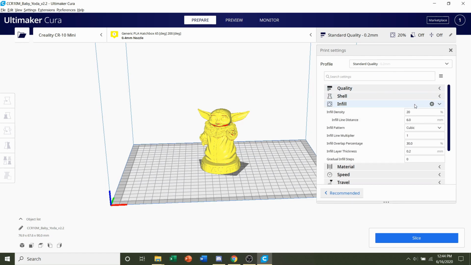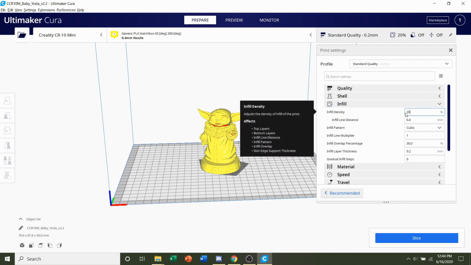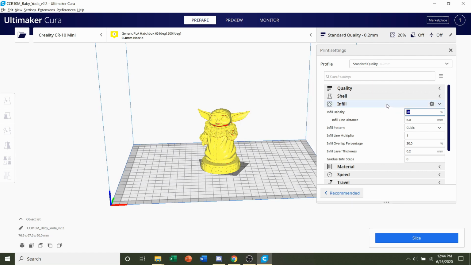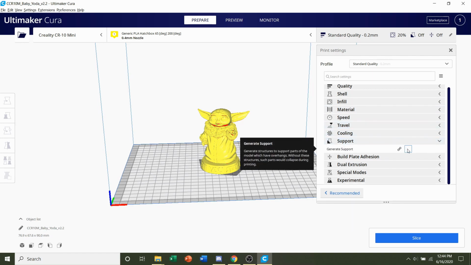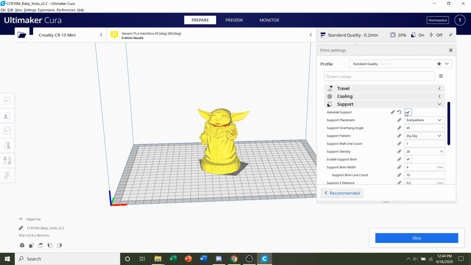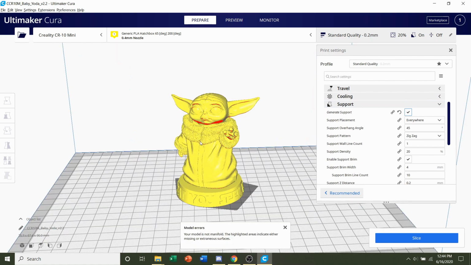Infill was suggested to be 20%. So infill density, we go to the infill tab, infill density. We should change it to 20. Mine's already set at 20, so I don't have to do anything. Next is going to be supports. Gentleman did say we need supports, so we're gonna click on the supports tab right here, enable that.